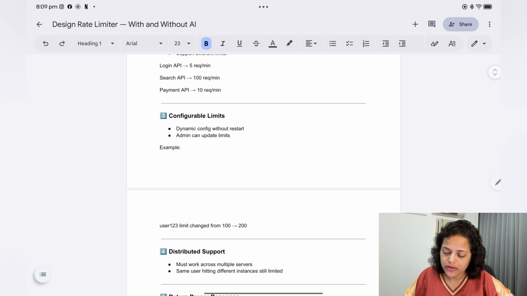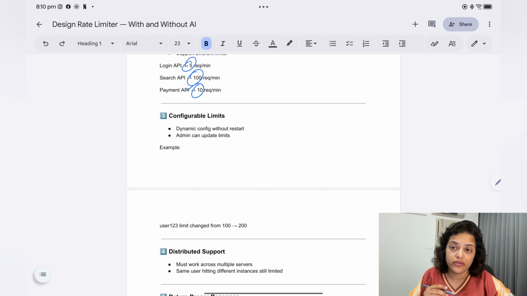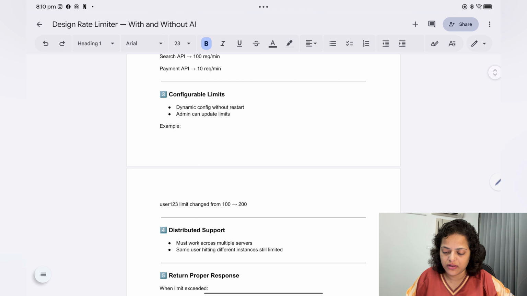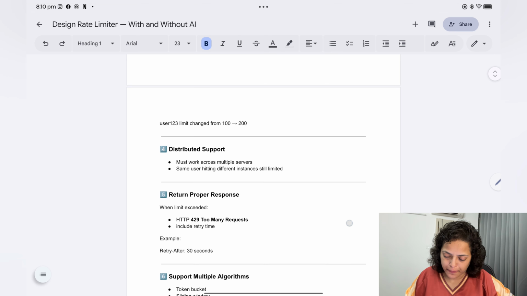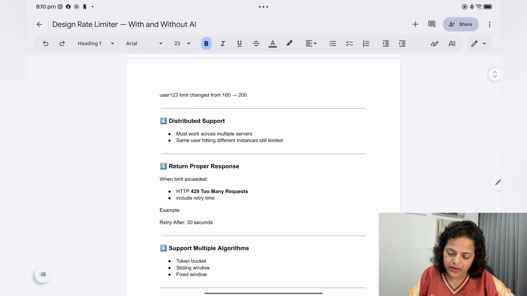Third one is configurable limit. If the admin wants to change these numbers, he should be able to do that without restarting the server. So it should be dynamic config without restart. For example, if we are limiting by user ID for user 123, the limit changes from 100 to 200.